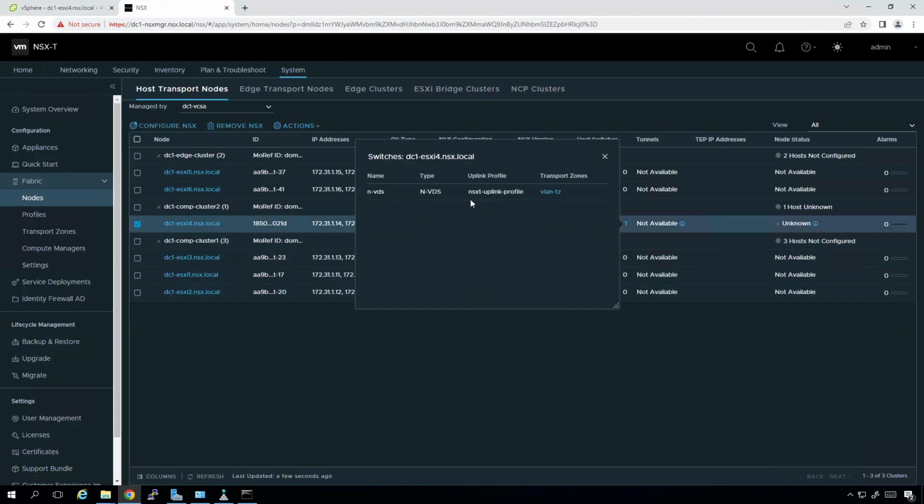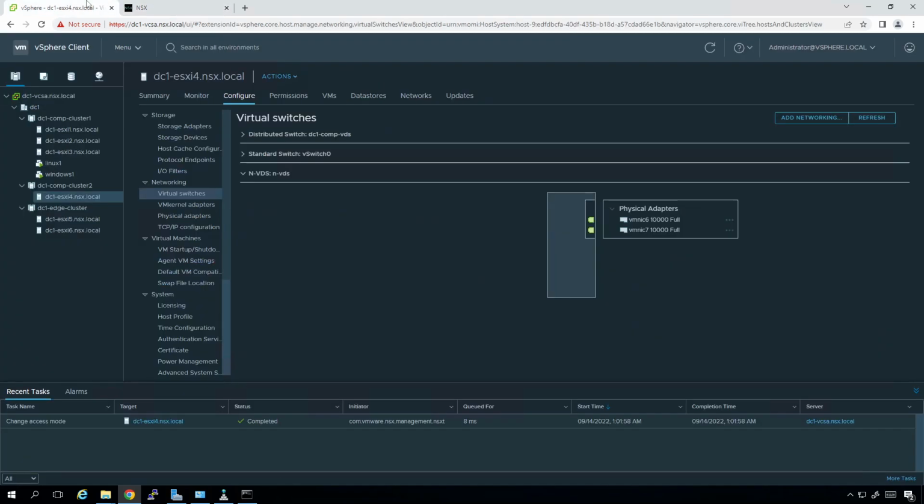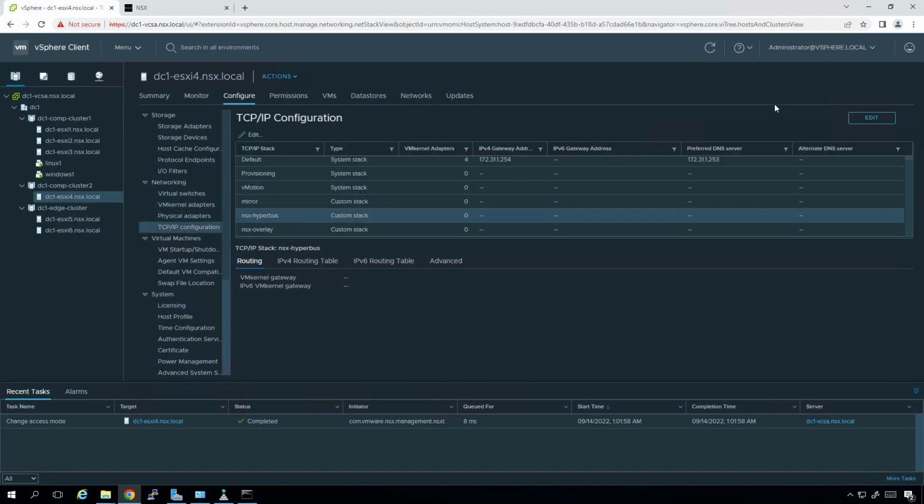We can look right here. We can see that the NVDS has been added of type NVDS. It's using the NSX-T Uplink profile, and we're attached to the VLAN TZ transport zone. So that's all there really is to it with that. So we go back over here. We can come to TCP/IP config. We'll go ahead and refresh this. There's really not a whole lot going on here. So we're in really good shape at this point.